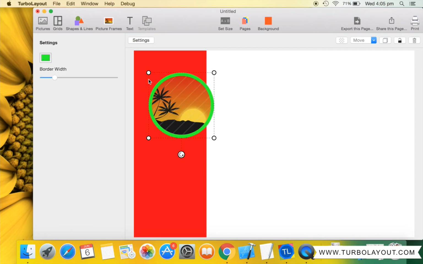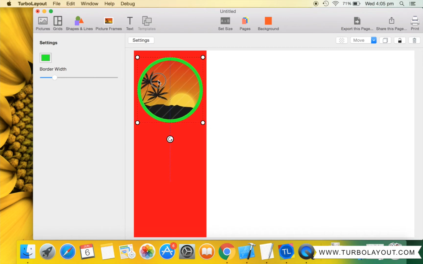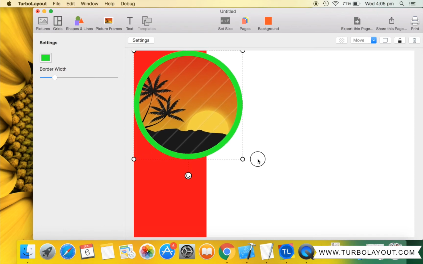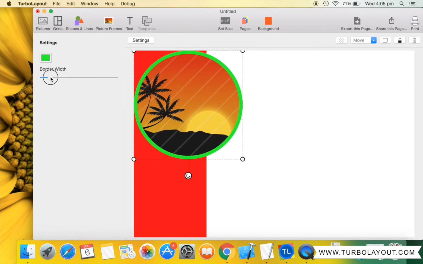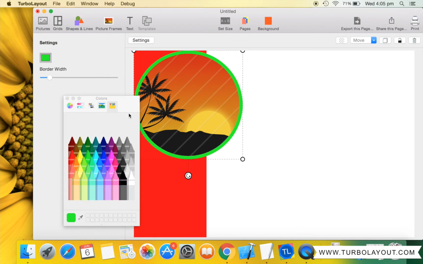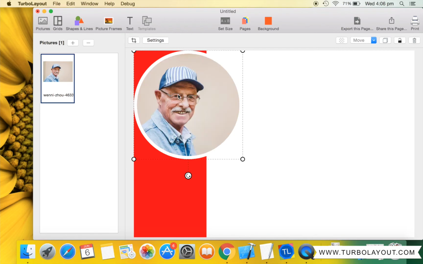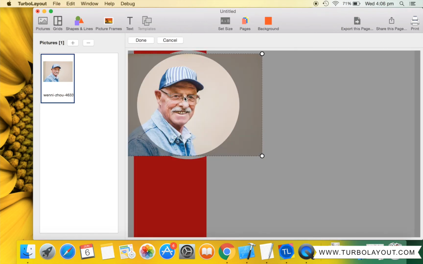Notice the sunset photograph. The sunset picture tells you that you can replace it with another picture. Let's reduce the border width and use white color for the circular image frame's border. Now, move over to the Pictures tab and drag the image of your teacher into the sunset photo. You will now crop this picture to fit perfectly in our circular image frame.